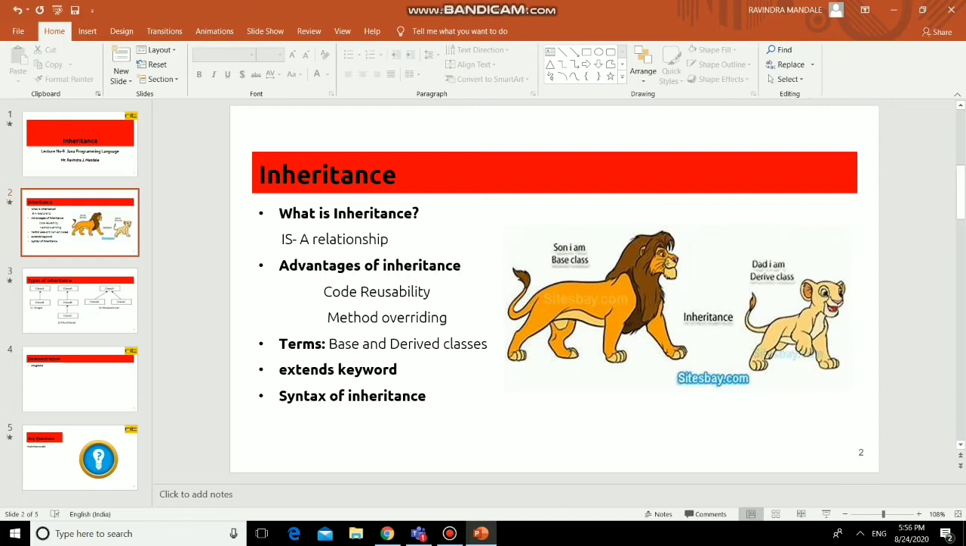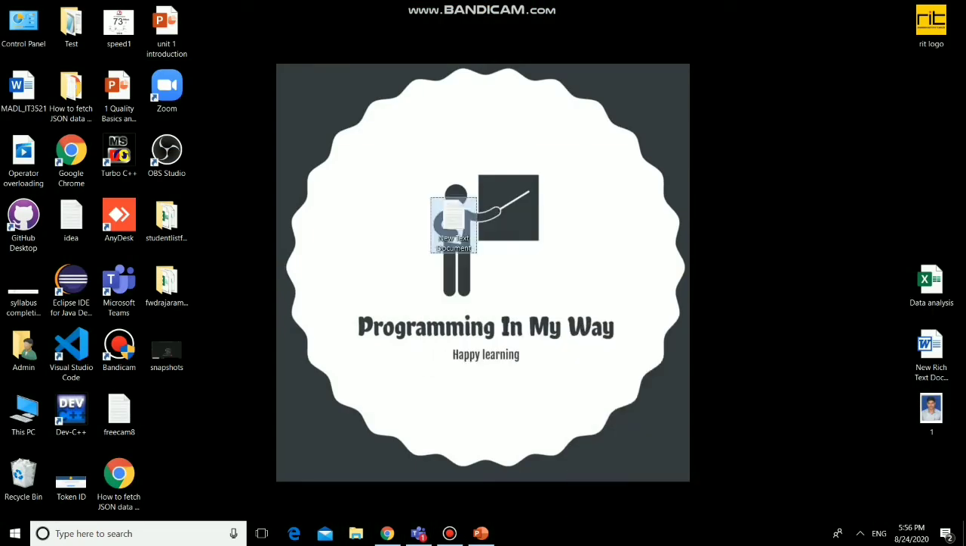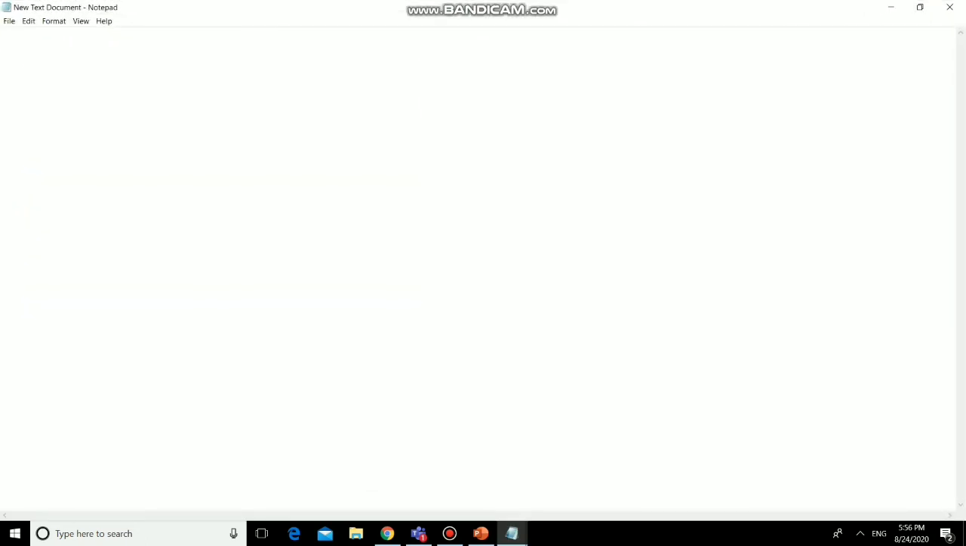To implement inheritance, you should use the extends keyword. In C++ we have the colon operator, and here we have the extends keyword to achieve the implementation of inheritance. So let us see the syntax of inheritance. If I consider two classes like this, suppose I have a parent class. Consider this is a parent class which has one method, that is showParent.